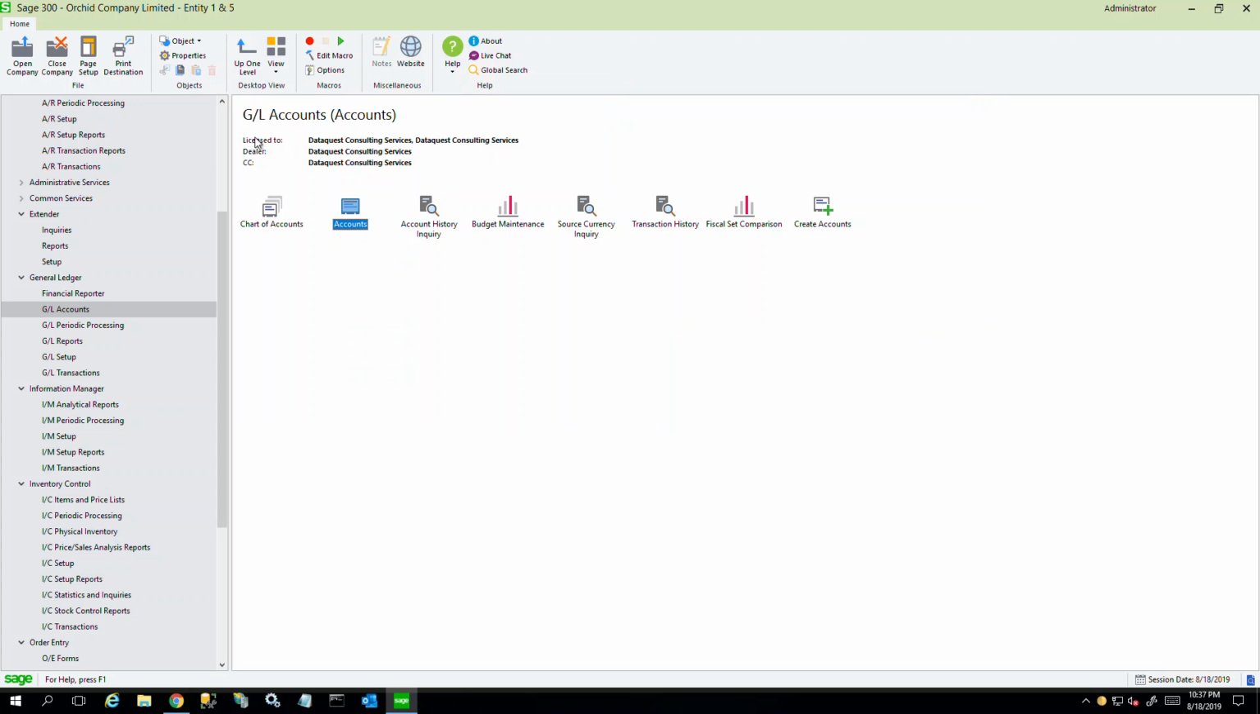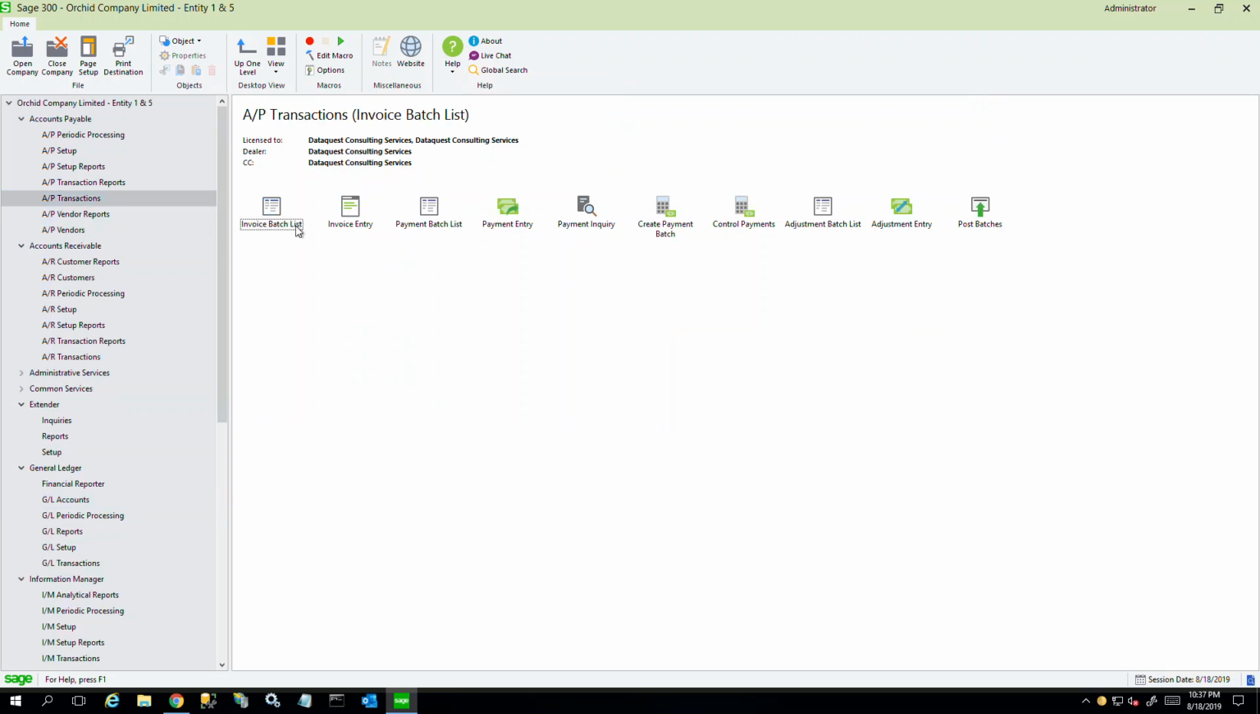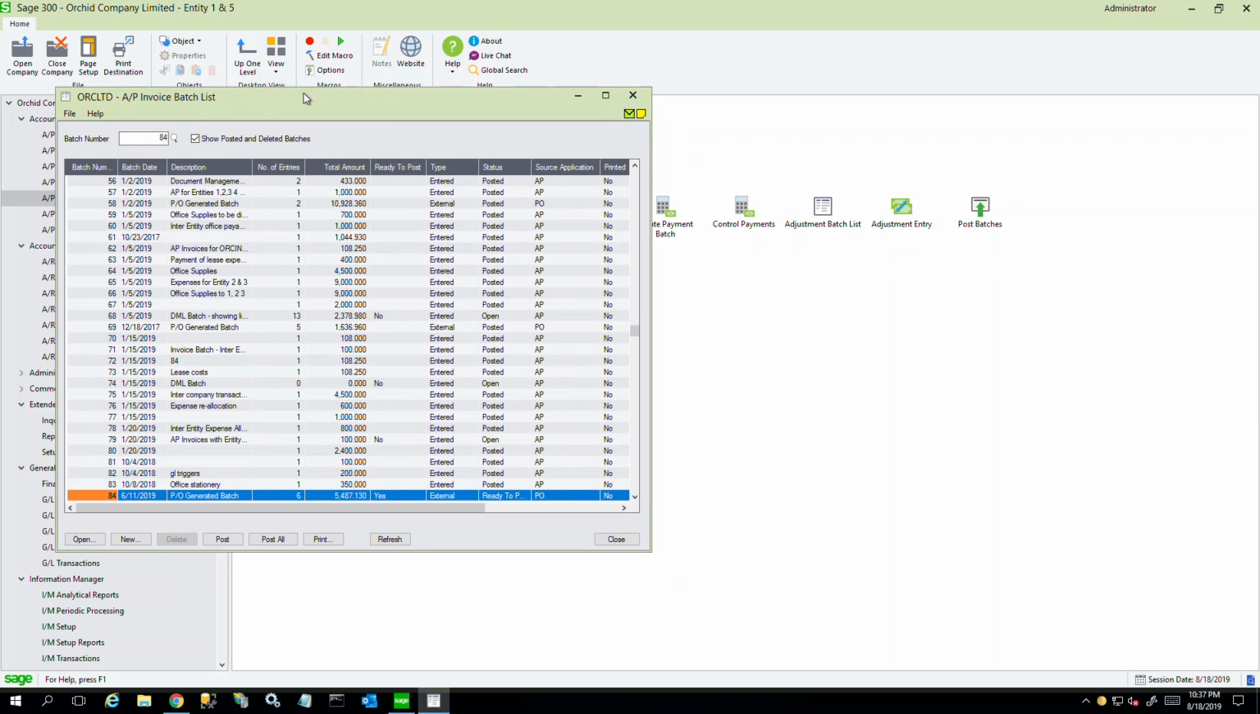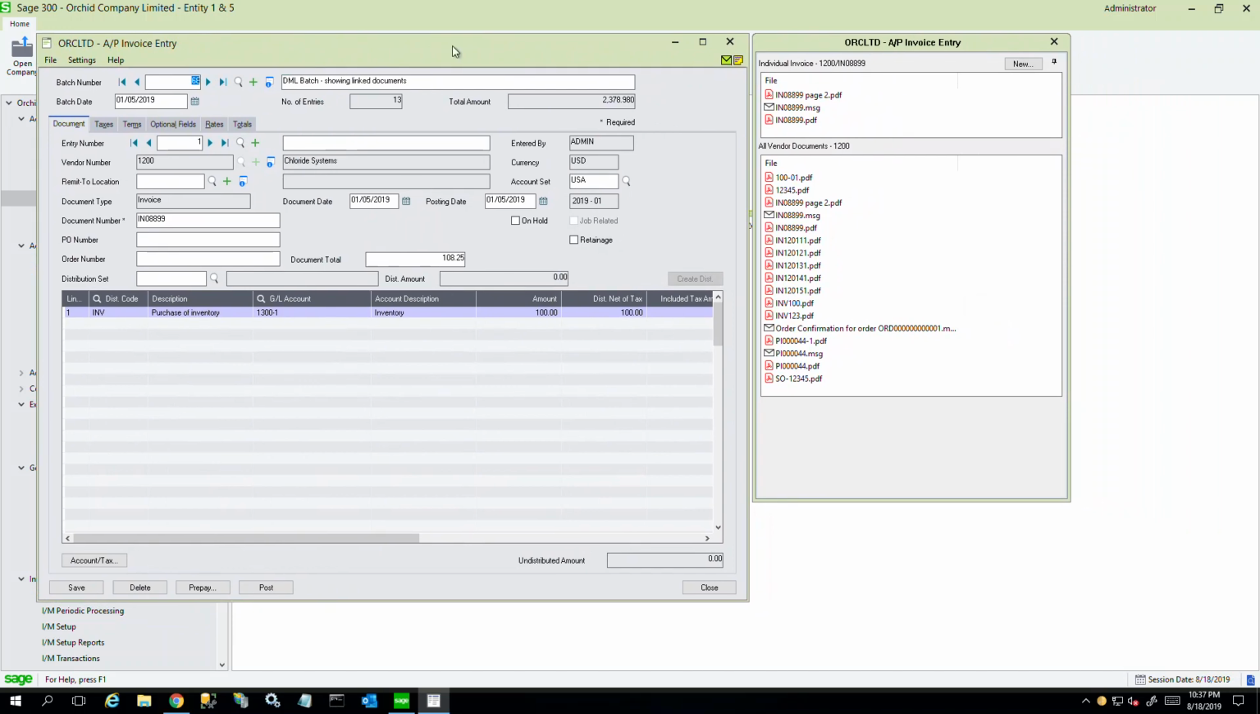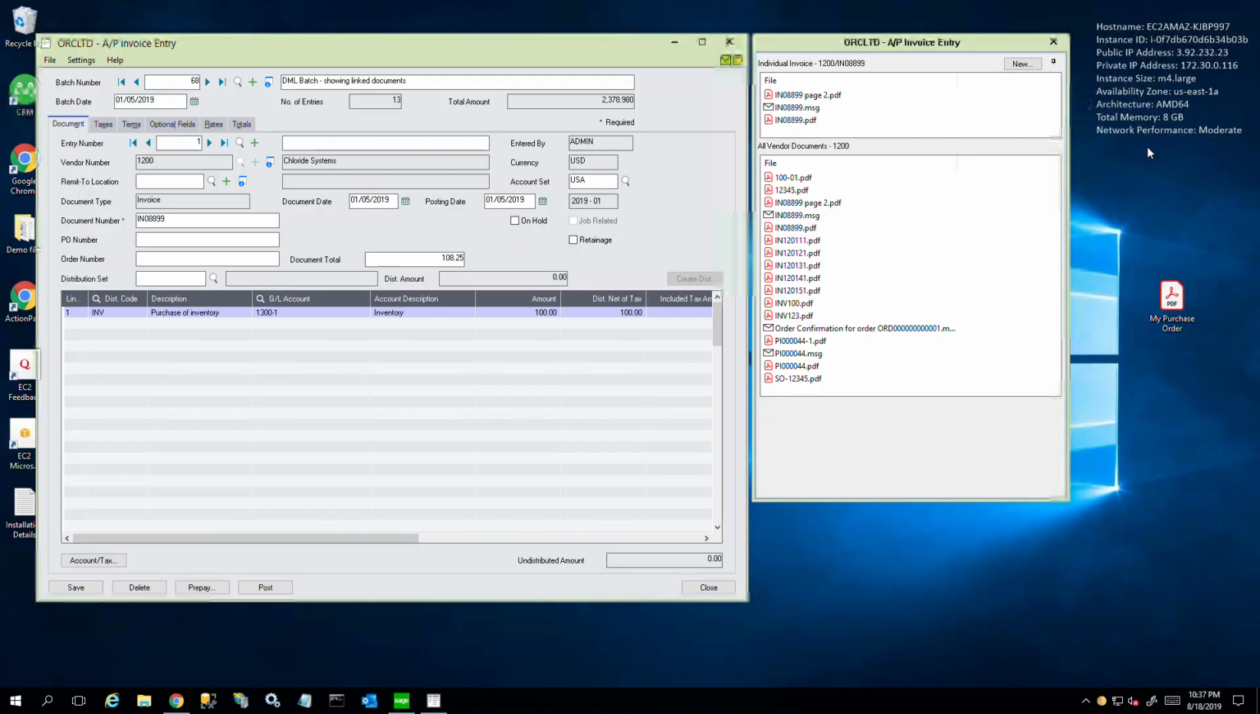So now let's take a look at how documents can be associated with different screens of Sage and be specific to a context. So in this case, we're going to look at an existing batch that we've got already set up to have some notes and show you how those notes work. So I might have, let's see, a few different entries here showing that in this particular case where my document number is ending in 899, this top panel are those files that are associated with when my vendor is equal to 1200, if you notice here at the top, and my document number is equal to IN08899. So I'm seeing only the files that are associated with that combination of values.